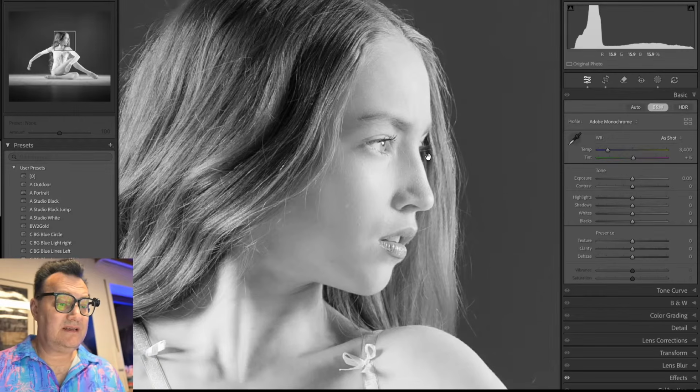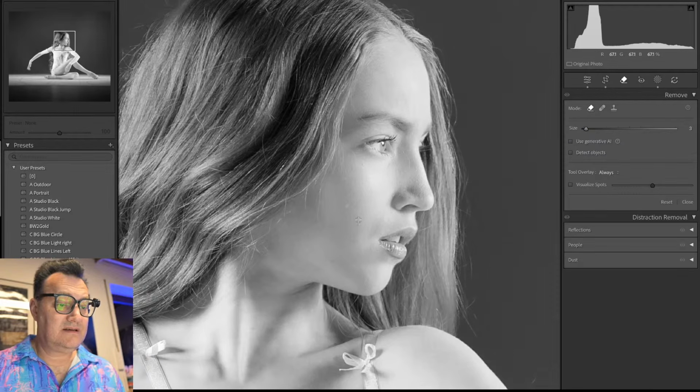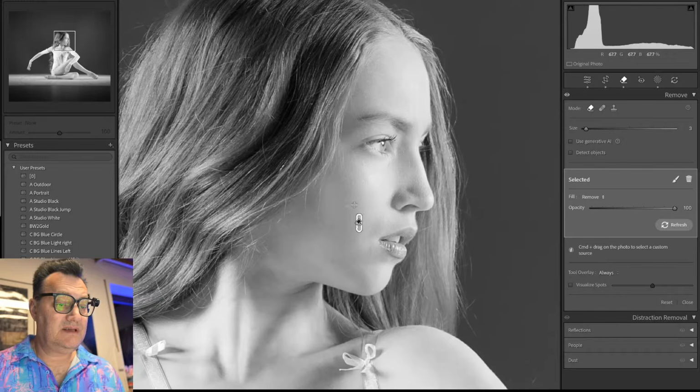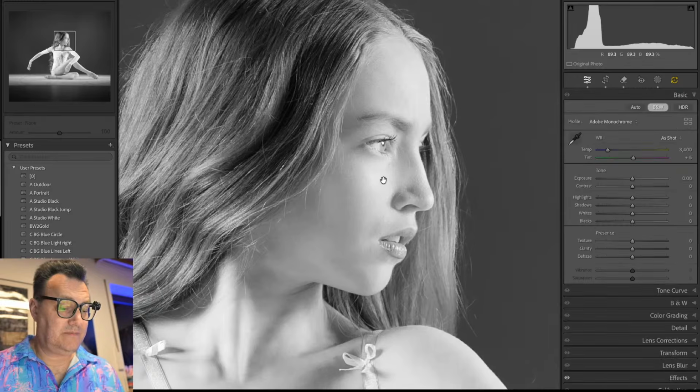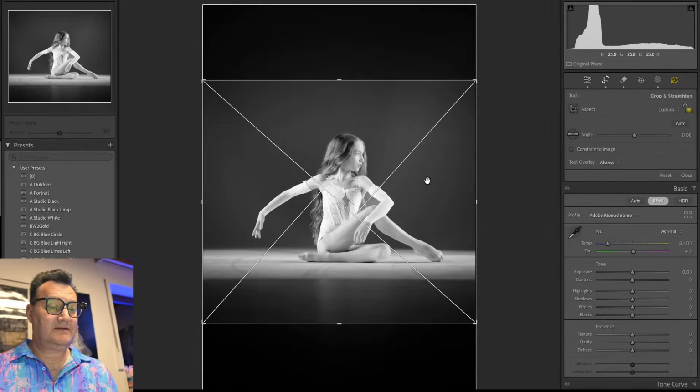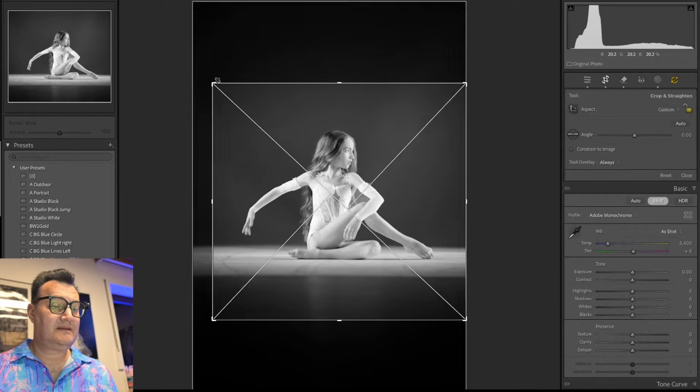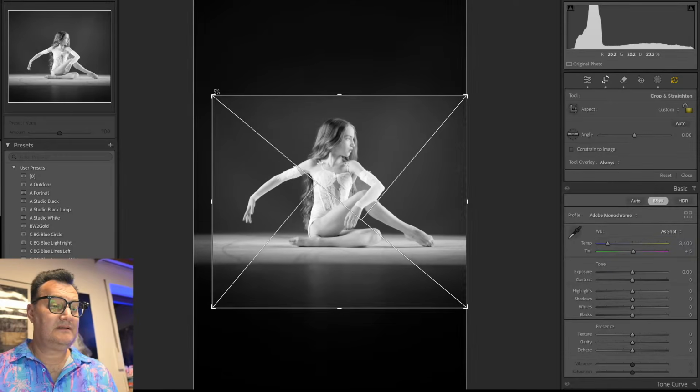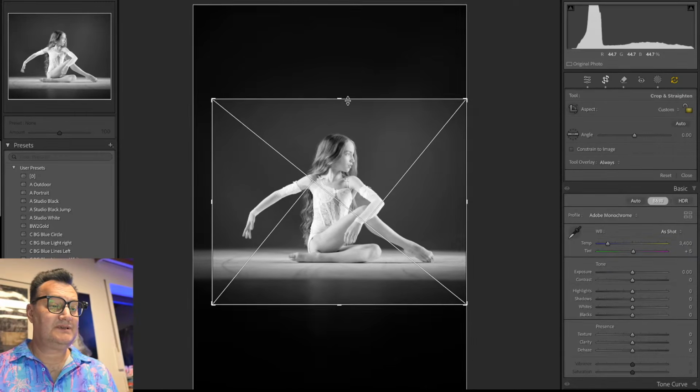Let me see her face. Looks perfect. Not really anything to do. Maybe here a little bit of cleanup. Very pretty. You zoom out again. The crop is a little off, right? This is better. Make it a little more horizontal.